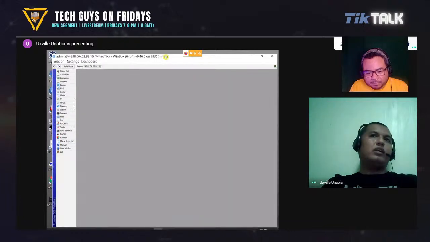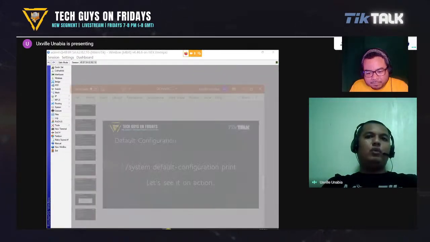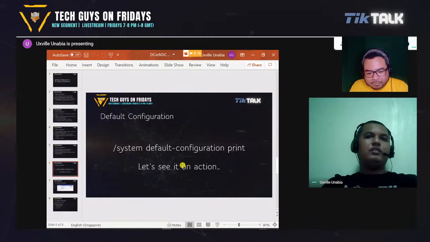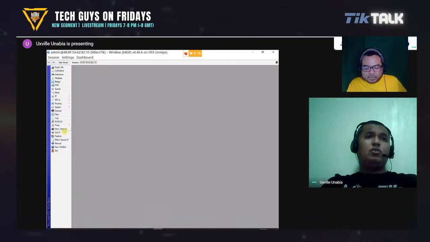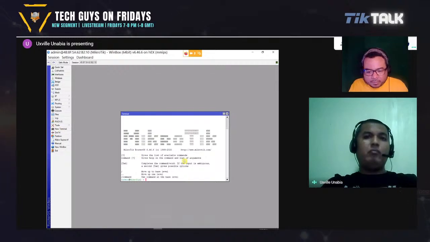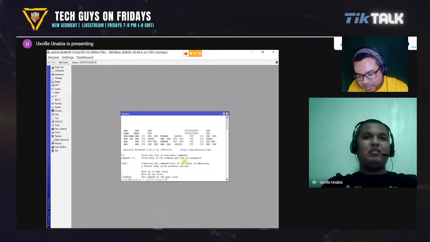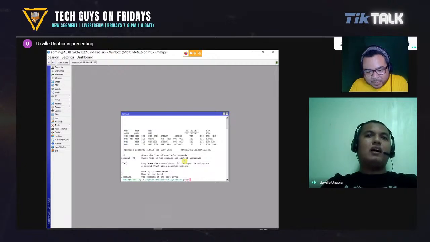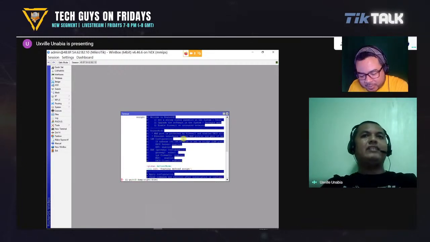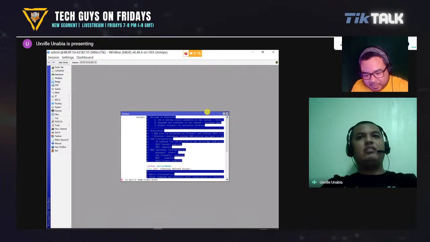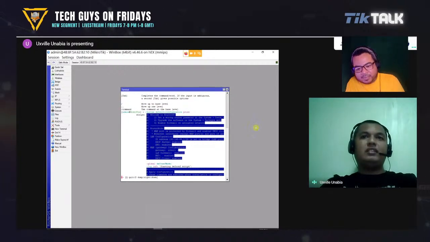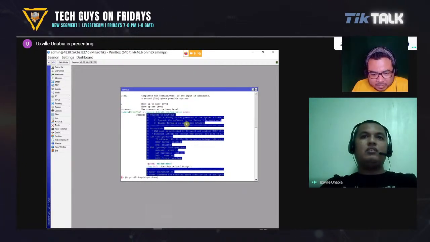For you to review what's inside the configuration, run /system default-configuration print. So you go to New Terminal. Just bear with me, guys. I don't want you to see the first time using MikroTik and using a command line. I'm not really configuring. I'm just showing you what the settings are inside a default configuration. It's just displaying it to you.